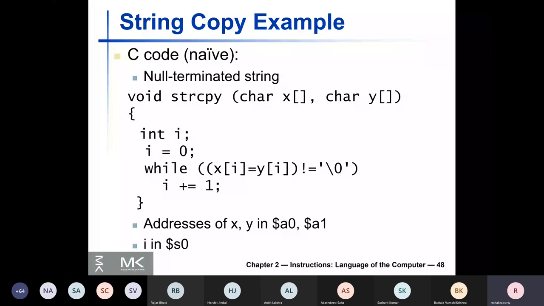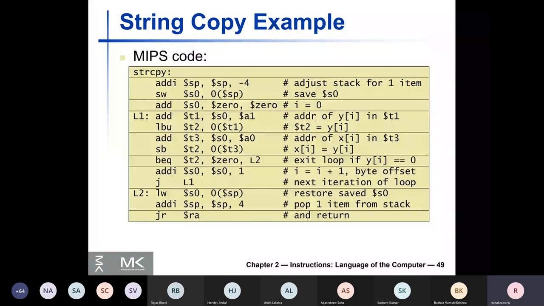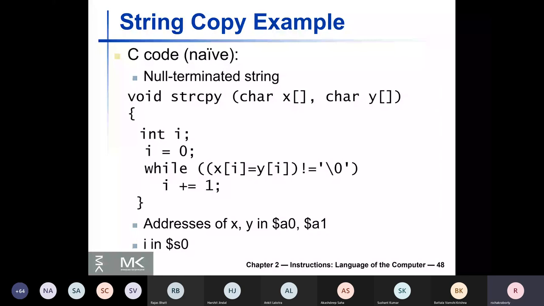Now, if you want to write a procedure for this, since the iterator variable i is in $S0, which is again an extremely surprising and stupid choice, because an iterator variable is an inherently temporary variable.